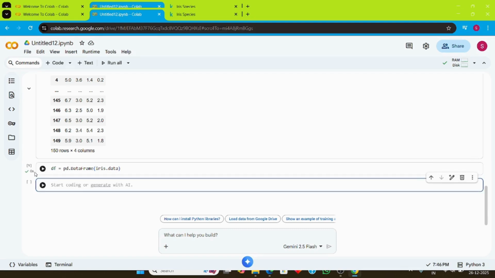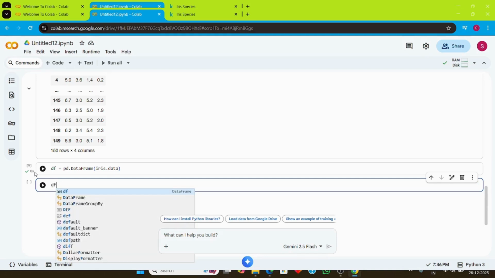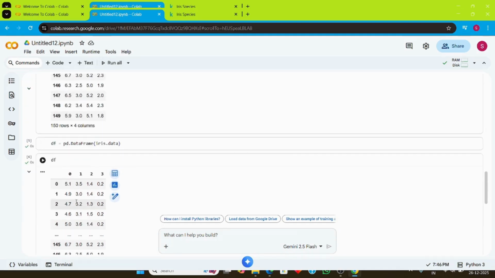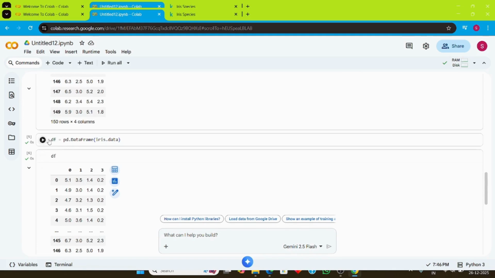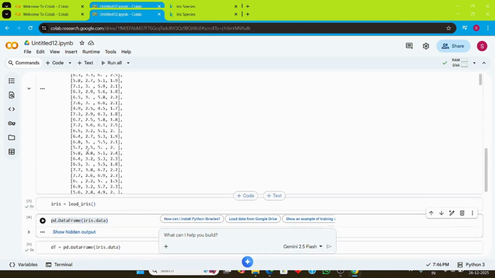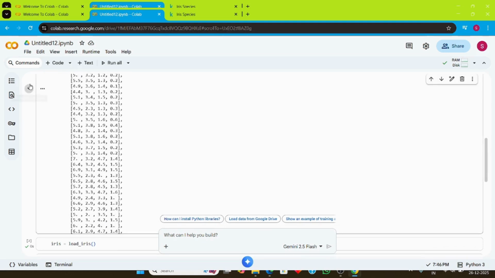Done. Now if we print this here, it will show like this. See, all the data is now in df format. We will just hide our outputs like this. Okay, it looks too long.